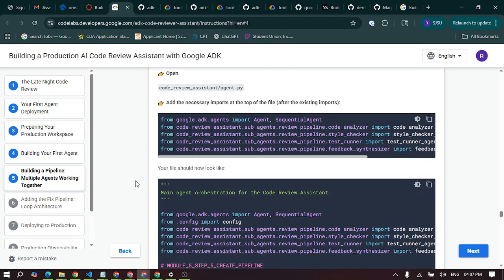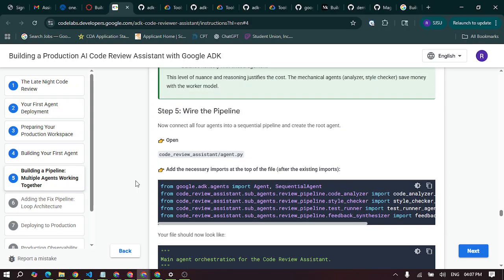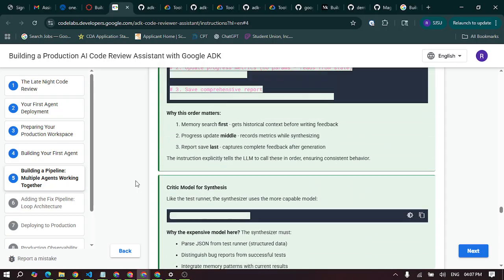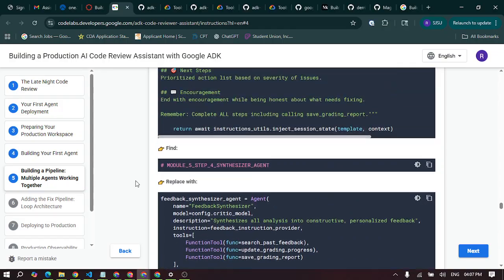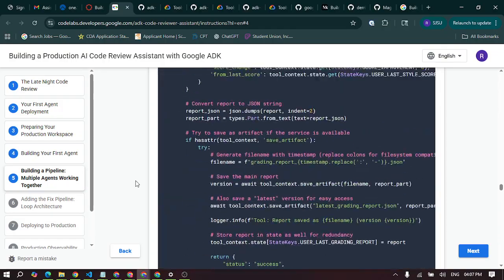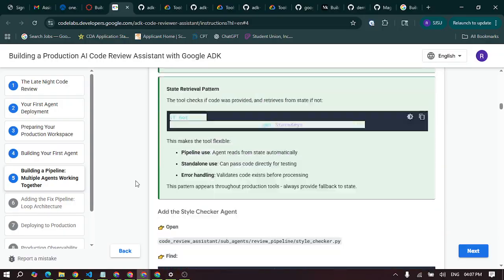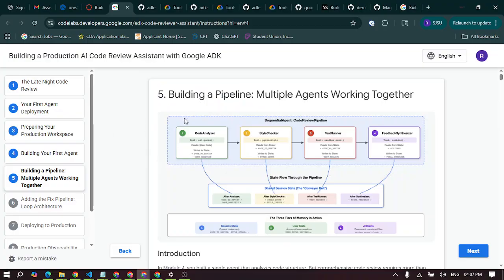In our case, it will be the code analyzer, the style checker, the test runner, and the feedback synthesizer, all of them running together to provide feedback for the code that we have given, and then generate the summary as I previously was showing you. So these are the four agents running simultaneously, also called the sequential agent or the sub agents running in parallel. Based on the score that they give, our code is being evaluated.